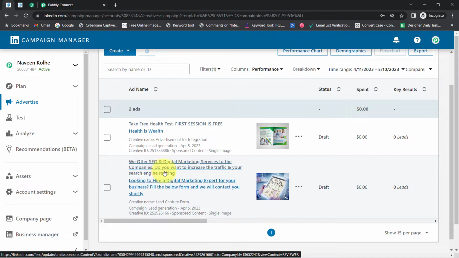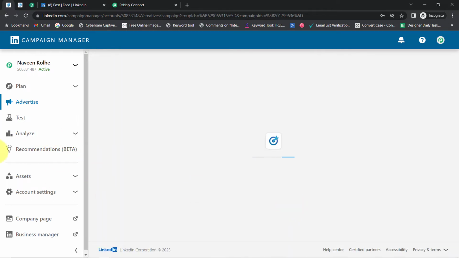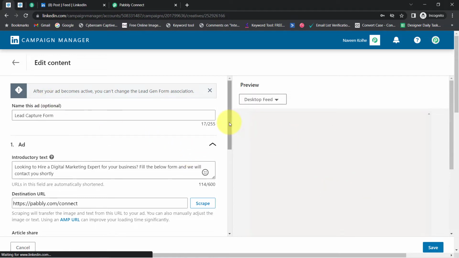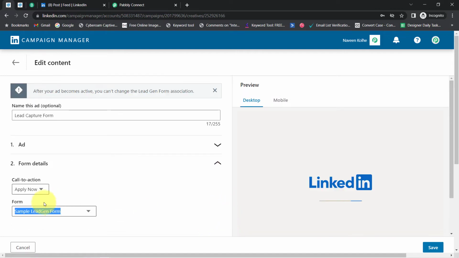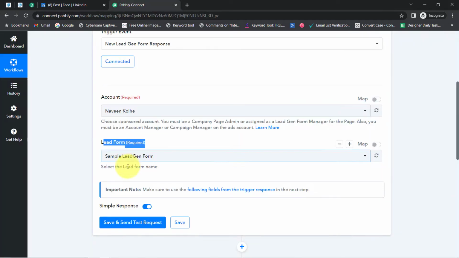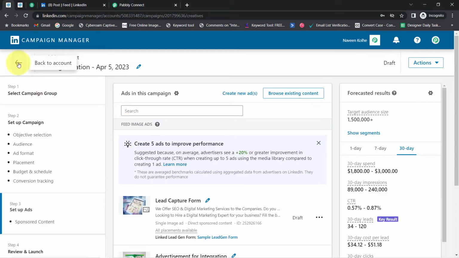We will work with dummy details only. This is the ad I am running, and this particular advertisement is associated with the sample lead generation form. Let me show you. I am editing this particular form, and then I will show you that the sample lead generation form is associated with my ad. These are the details. If I open the form details, you will notice sample lead generation form. All right, so I am going to select the same form, that is the sample lead generation form. Here you can notice whatever LinkedIn lead generation forms I have created inside my account have become visible here.